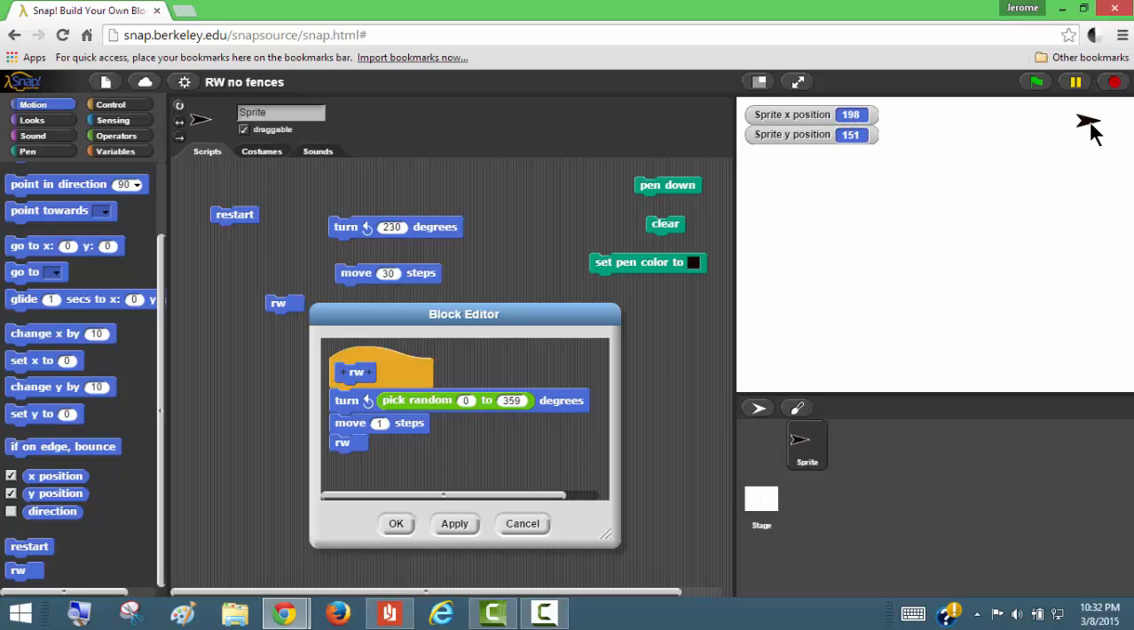position is 151. If I drag it over here, then x is -132 and y is 69. So those two blocks will always report to us the y position and the x position. Okay? And that's good for seeing, but that's not good for using in our expressions and everything. However, we can drag these blocks just like any other block. Here's x position and y position.